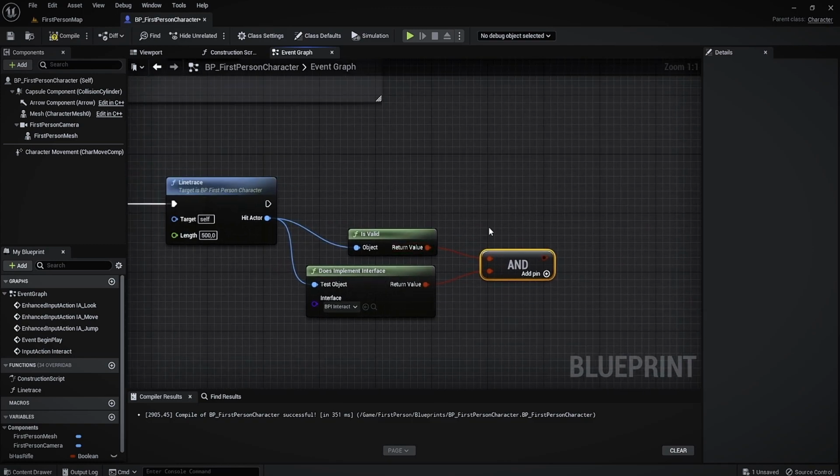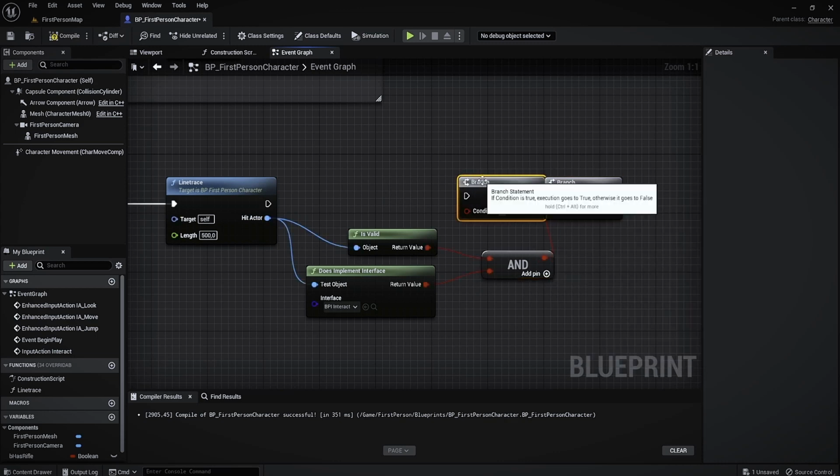So branch is basically an if-else statement. If something's true, do the following code. If it's not true, do another code or maybe do nothing. So I'm gonna drag out of here and type branch. Another way you can do branch is just hold B on the keyboard and click.